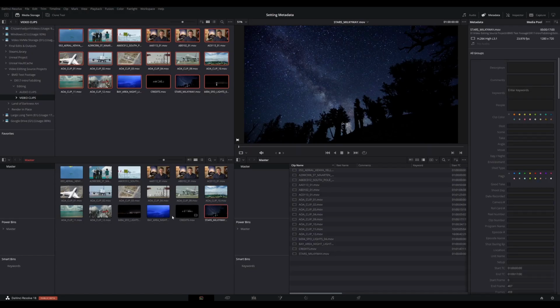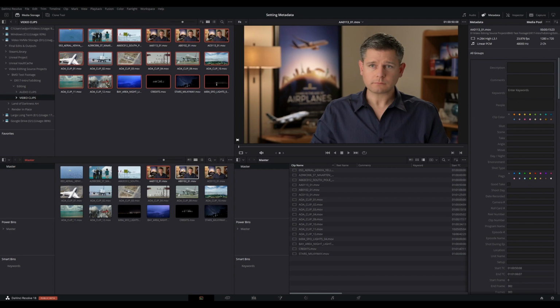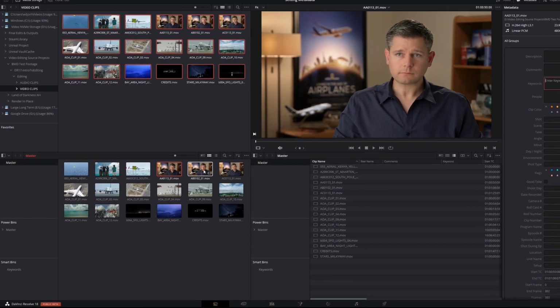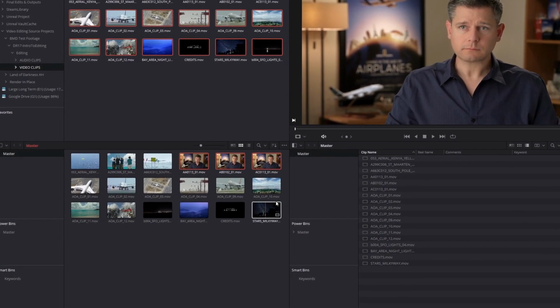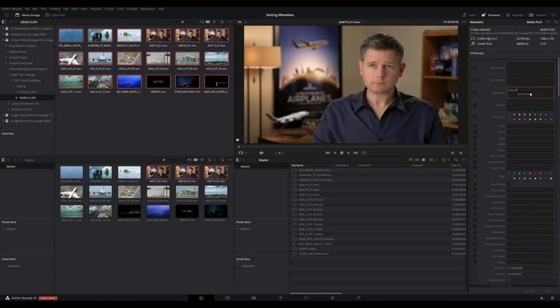Select a clip to see specific metadata associated with it. You can click on any of these fields and edit the metadata as required. Using the keywords field, you can add a keyword for searching later. For example, I have selected these three clips. Go to the metadata panel and type in interview and click save.